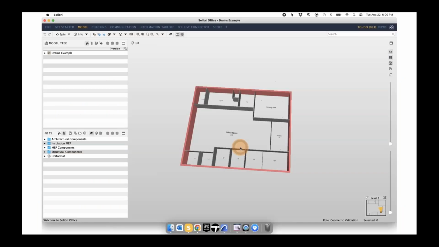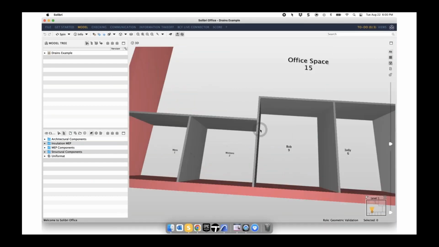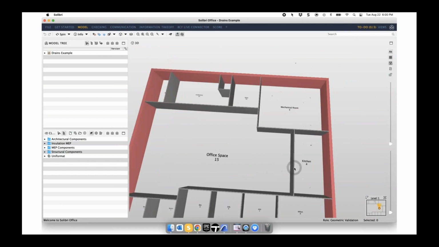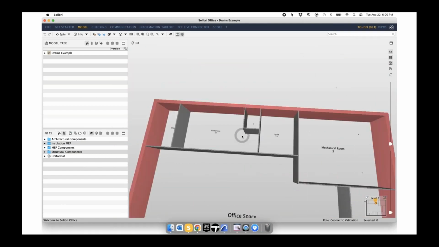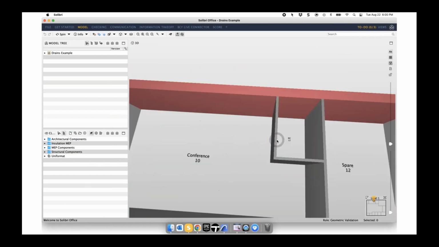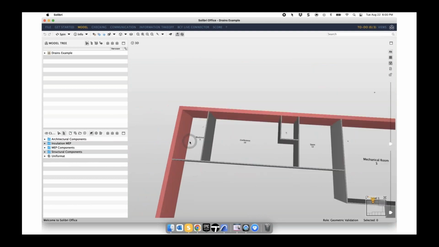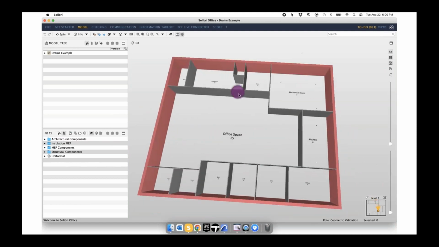So here in this video, we have a small space. We have some washrooms. So we have a men's and women's. We have a mechanical room up there. We have a little water closet in there. I know it's a lot of washrooms, but I'm just trying to make my point. And if you look carefully, there are some drains, but it's easy to miss that.